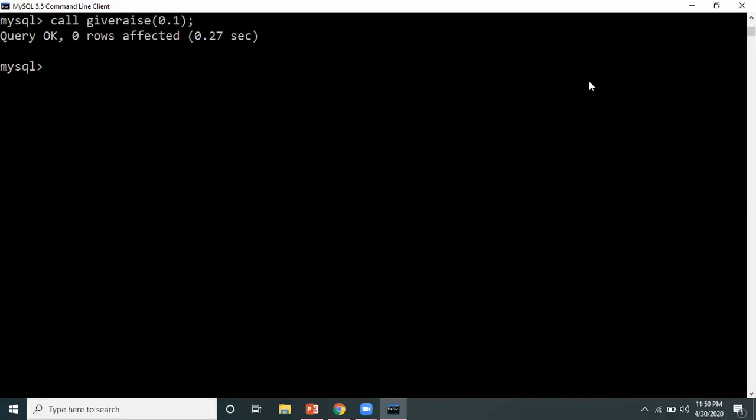Okay, so there was a trigger present on my table. So we have to first delete the trigger, and only then can I create a procedure on the table. So I have deleted that trigger and now I'm calling the procedure, call give raise, and I want to increase the salary by 10%. So I'm passing the amount as 0.1. Now if you can see, the query is okay. Now if I want to check, it will show the increased salary.